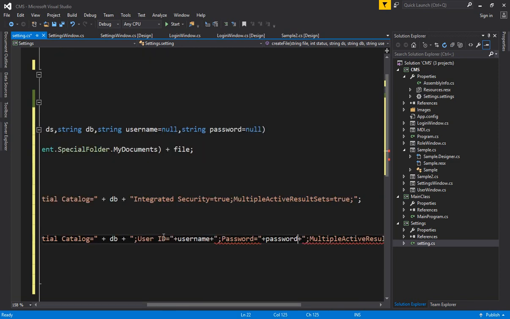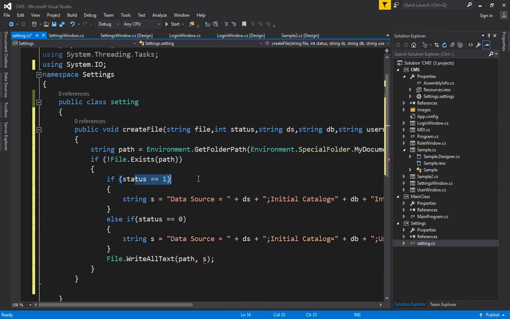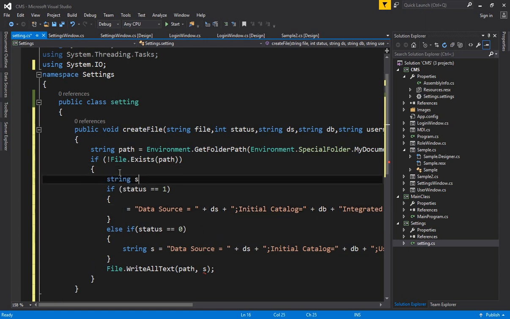So you have to write this whole code carefully. Okay, so username and password. If the checkbox is checked, that is, if the status is 1, the connection string will be like this, and if the checkbox is not checked, integrated security 1, the connection string should be like this. Because you have created this string, cut it and paste it here, and by default make it blank.